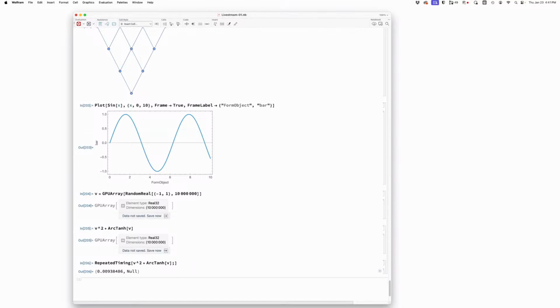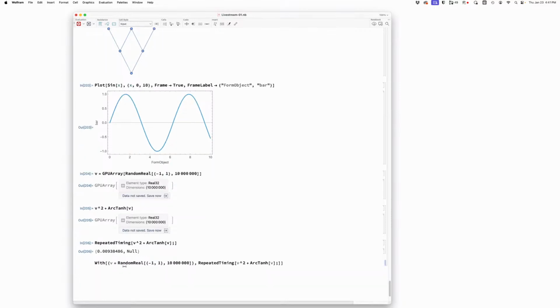If we were to do the same thing with a CPU, let's see, the CPU result. Well, okay, that was a GPU array that contained random reals. Let's do the corresponding. So with a CPU, we set the thing to random real, not inside a GPU array. We do the repeated timing. We're waiting. Okay, it was a bit more than 10 times slower.